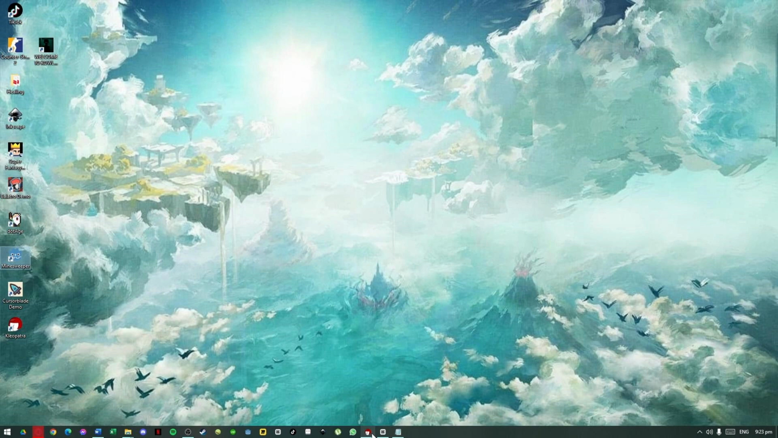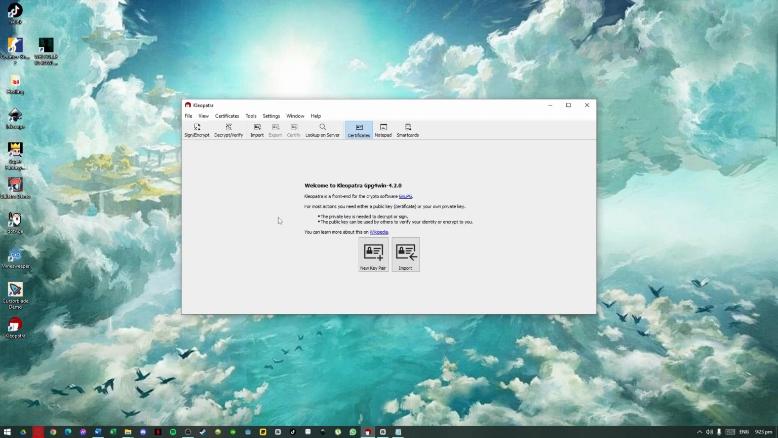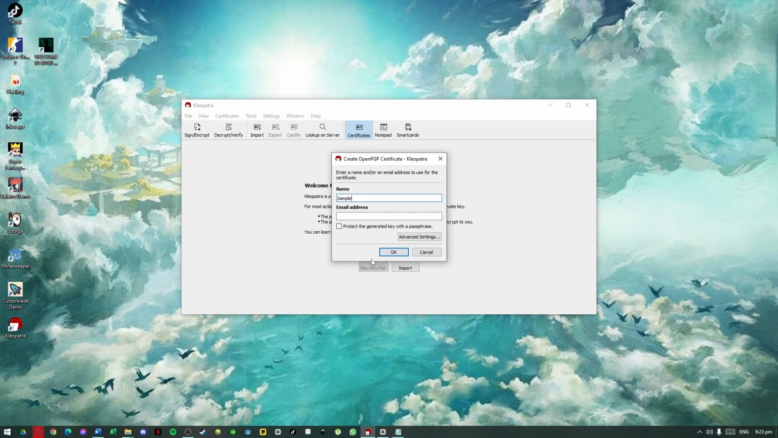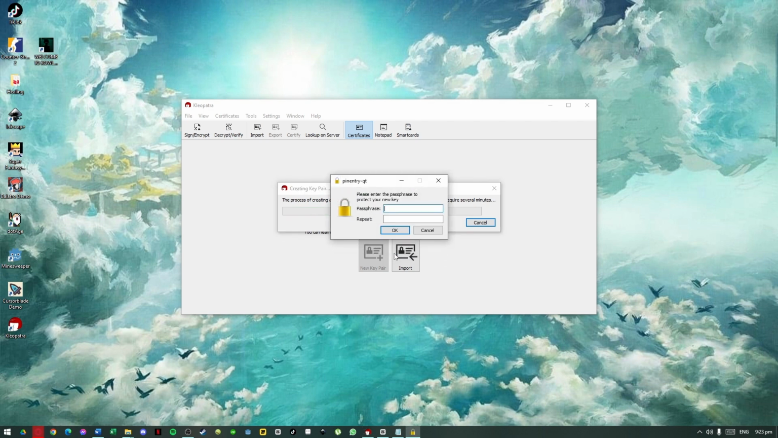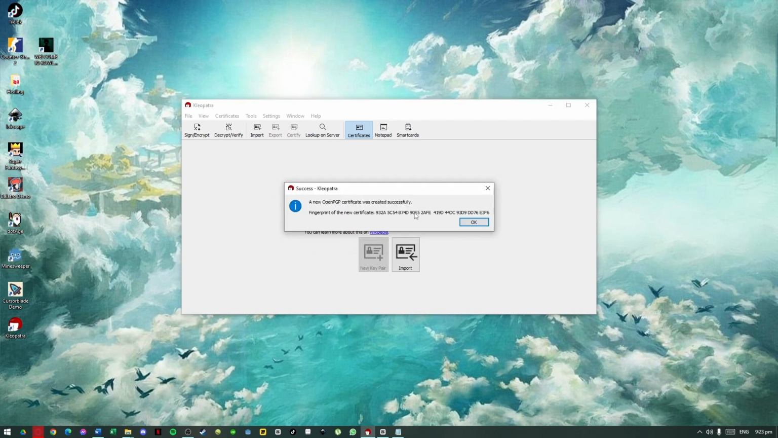If you have opened it for the first time, it will ask you to make a new key pair. So click on here and enter a name in here. Just take note that these are optional. Now you're gonna need to enter a passphrase or password in here. Now a key pair has been created.